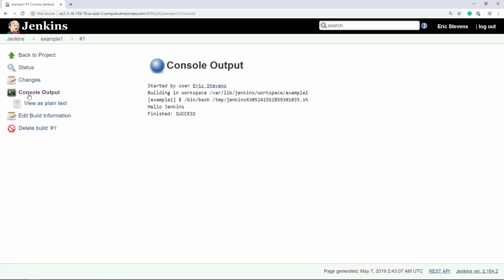In a production environment, you'd want to be using HTTPS, and you'd want to set up some worker nodes.